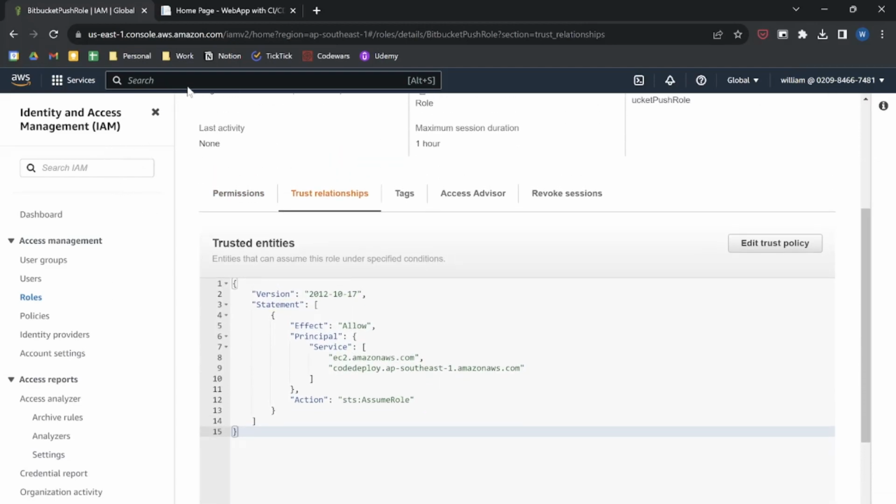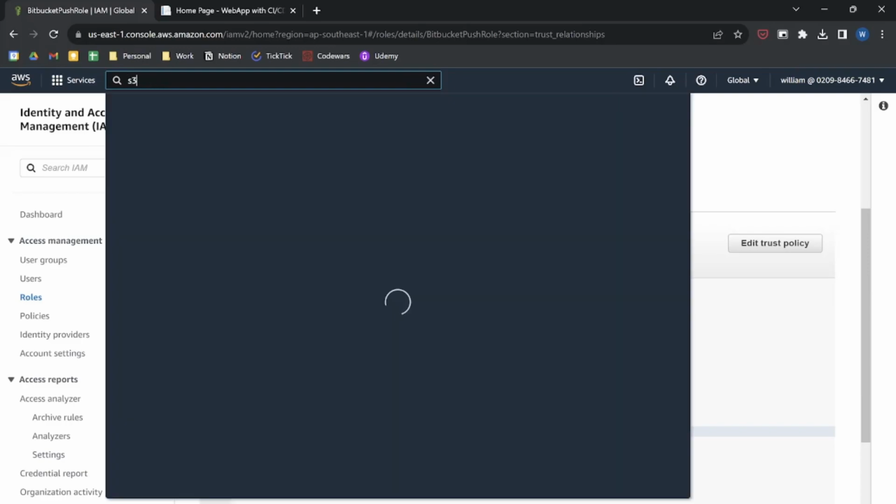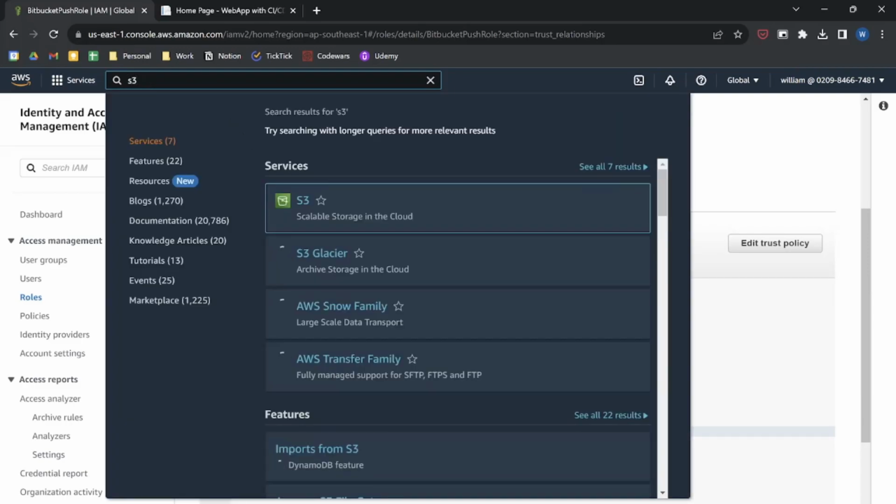Then we can move on to the S3. We need to create a new S3 bucket for this.